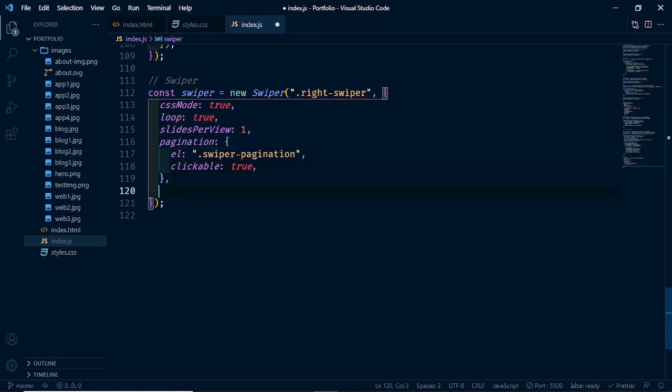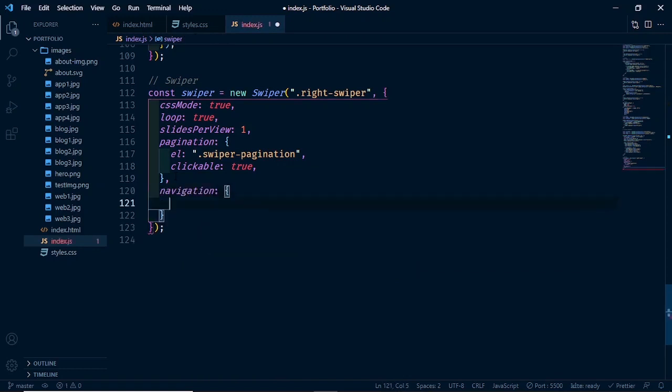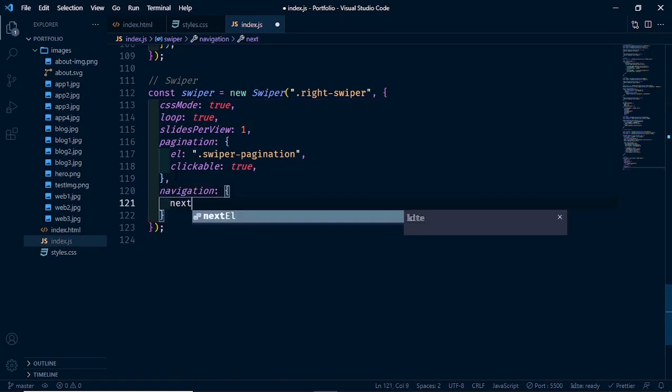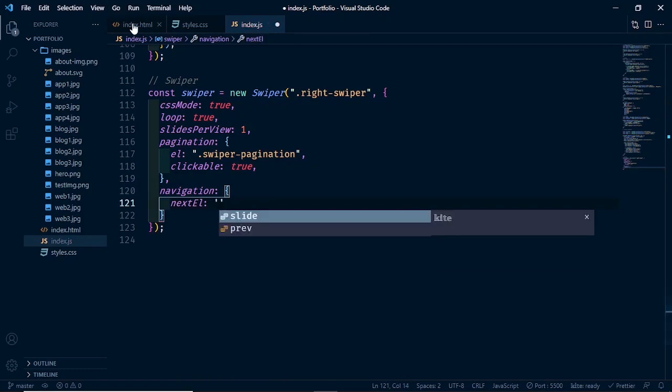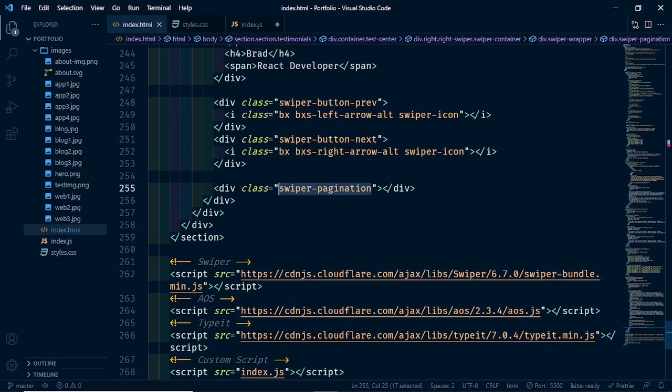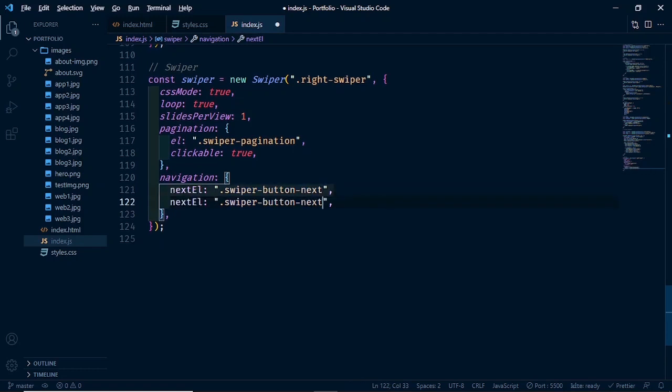Underneath pagination, let's start with our navigation. We have our next el to be, let's copy this to be this class, and let's change this to next, and copy this down, change both of these to prev.